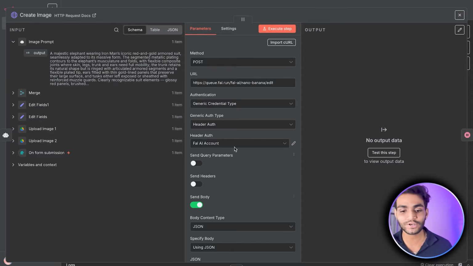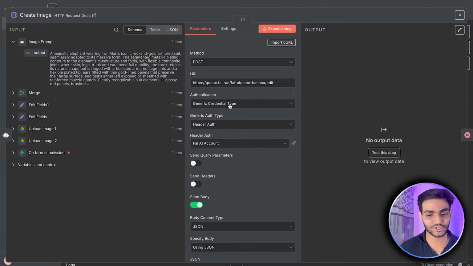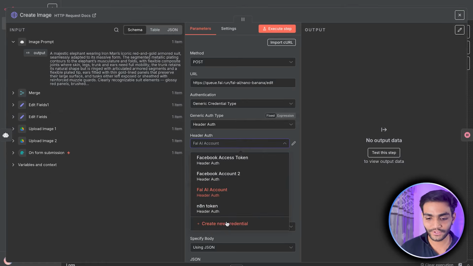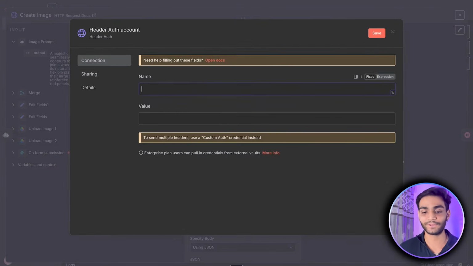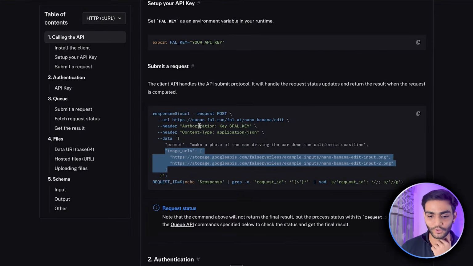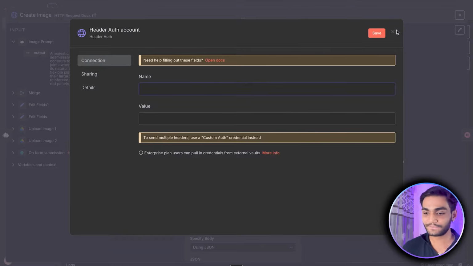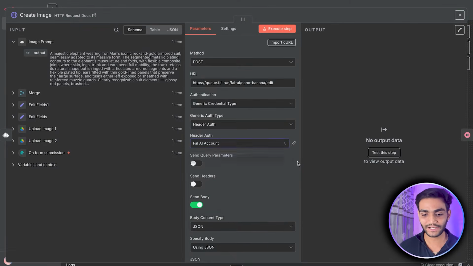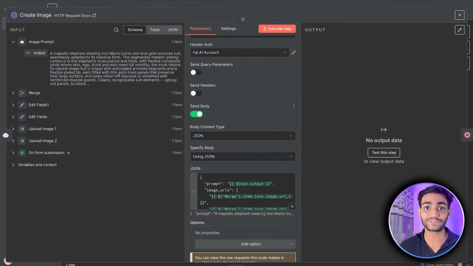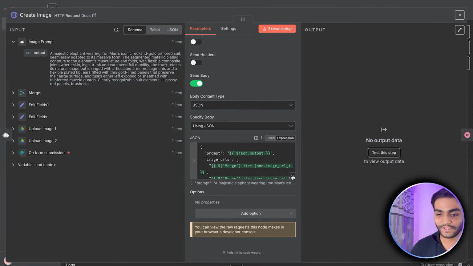So instead, you can come to authentication, which is credential type, header auth. You can come over here and create new credentials and add the same thing. In the name, it will be Authorization, and the value will be Key, space, your API key, which is mentioned over here. Once we have that, you'll have this Fal AI account. Select that. And now inside the body part, we need to send this JSON content where we have the prompt.